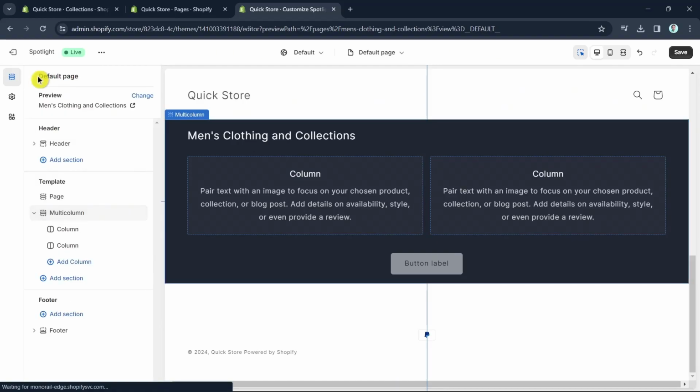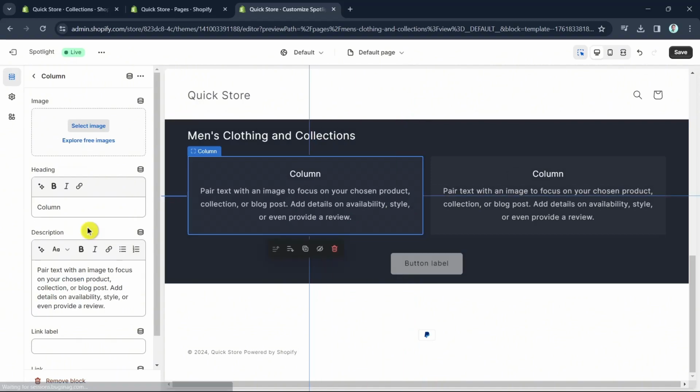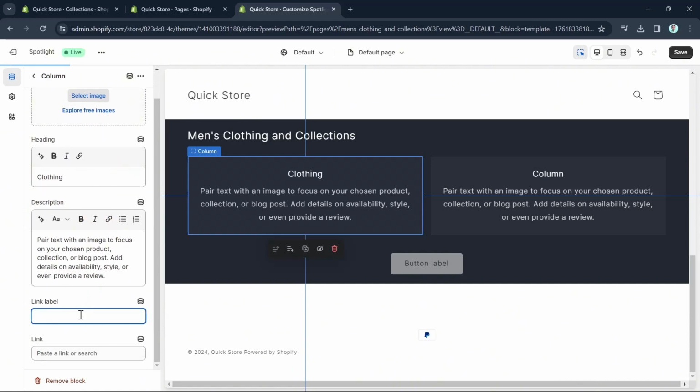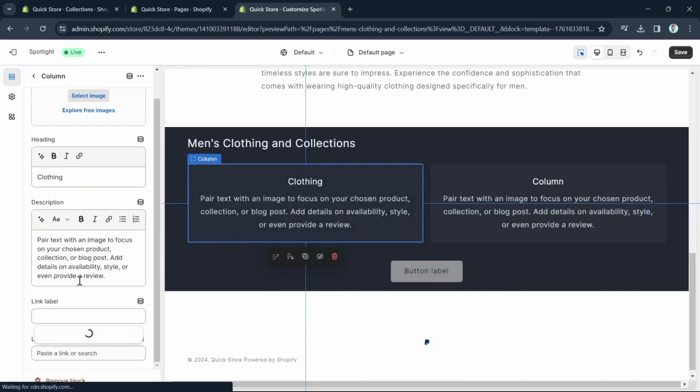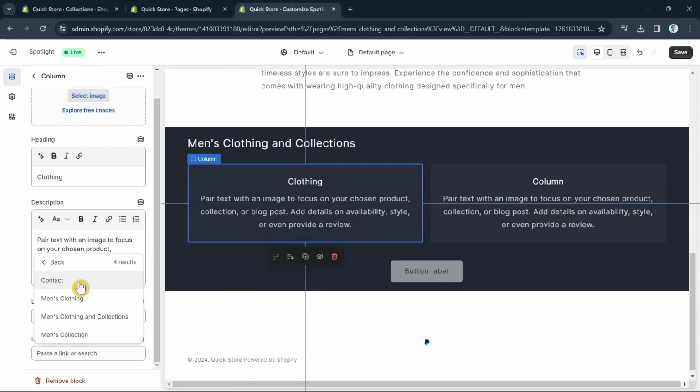Okay, so here goes the second one, or the first column. Here we're going to change column 1, for example, and change it to something like clothing. Then you can link the label here. You can just go to link label, then go to link and paste the link. For example, go to pages and it will be like men's clothing.